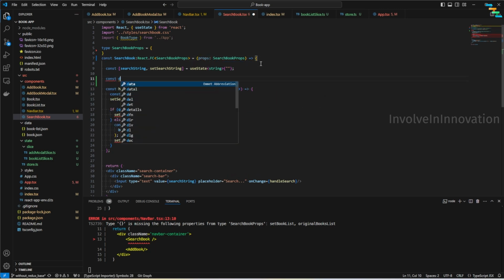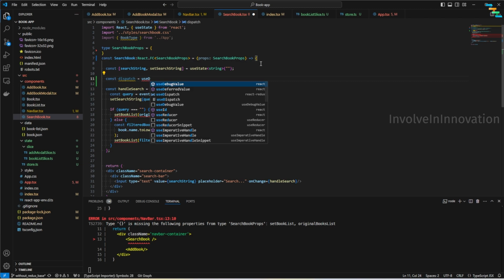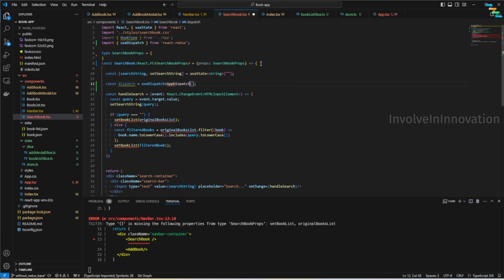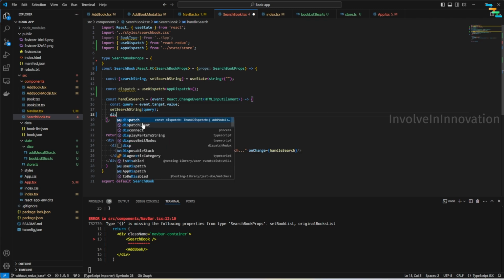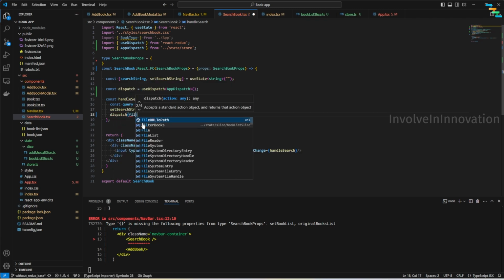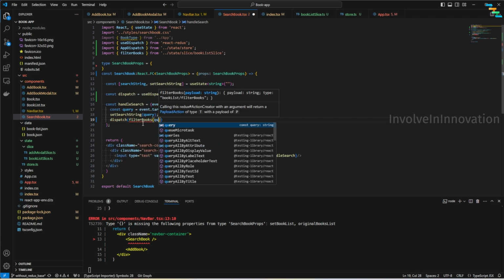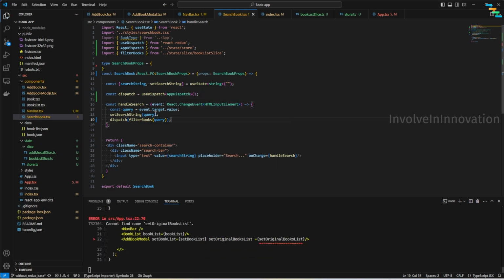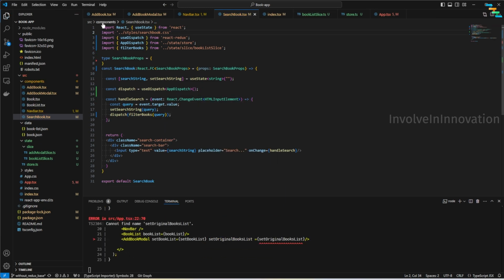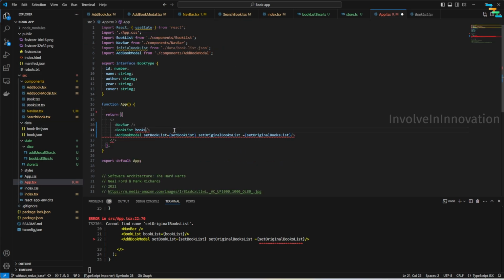the properties from this as well, because this is no longer coming from the properties, but we are using hooks to get the values. We need to use the dispatch hook. This is of type AppDispatch. We can completely remove this. We have created a complete reducer to filter books, and inside that we will be using filterBooks. Here we need to pass the string, because we need to pass the payload as well. So here we are passing in the query. App.tsx.